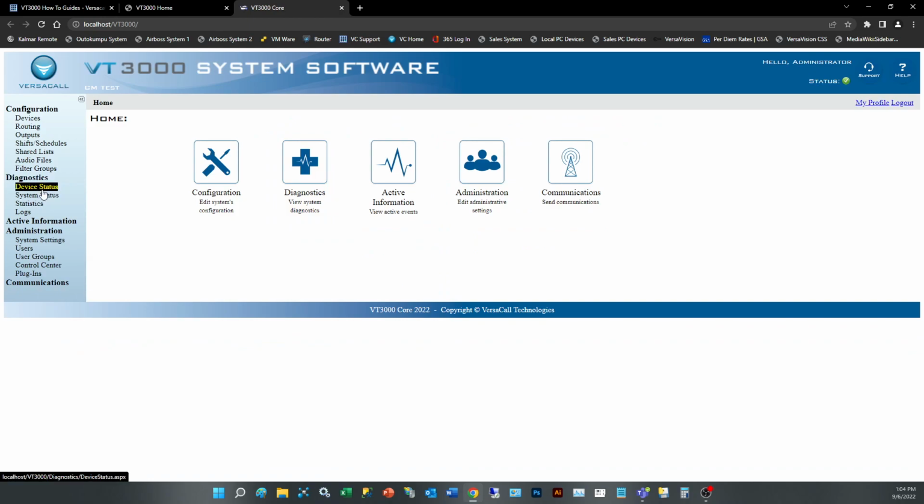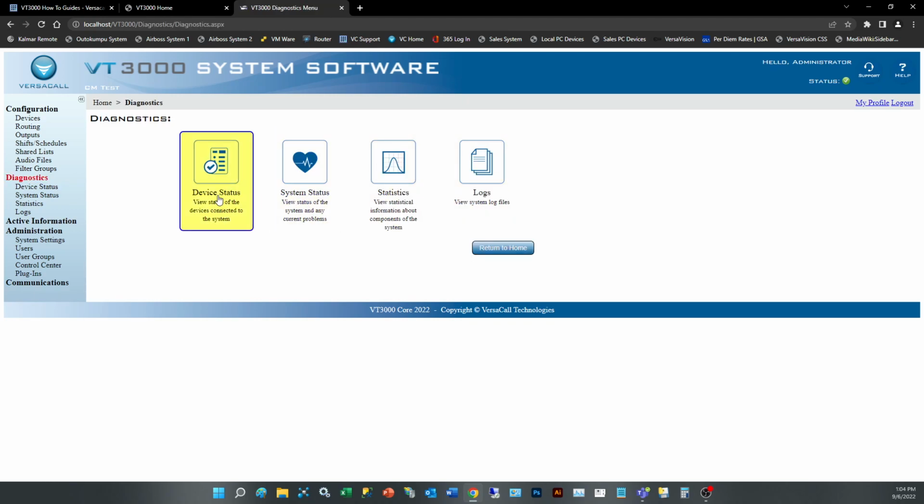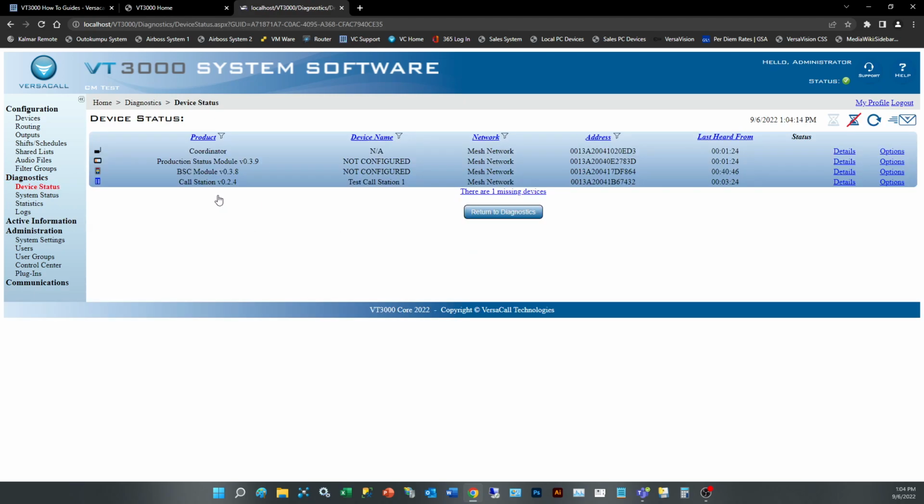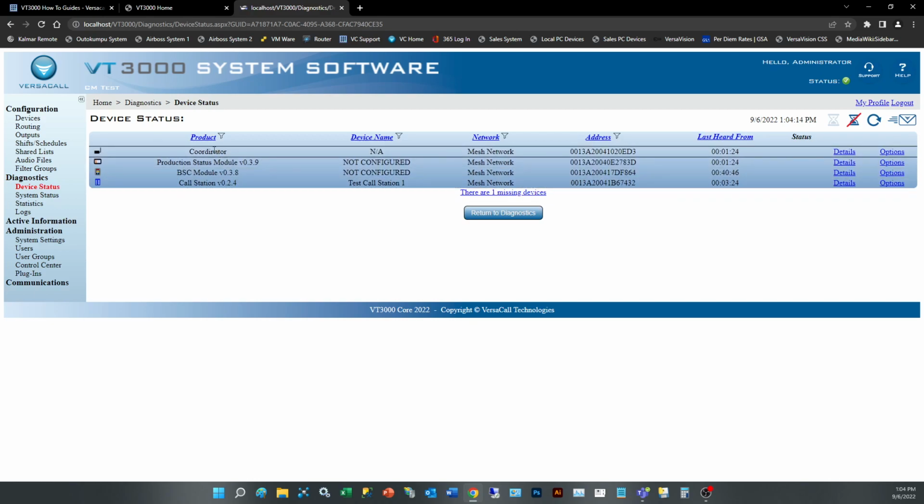under diagnostics and this device status. So you can select that here, or you can go here to device status. And then you're going to have all your modules listed out here. So the one we're going to be doing today is this production status module.